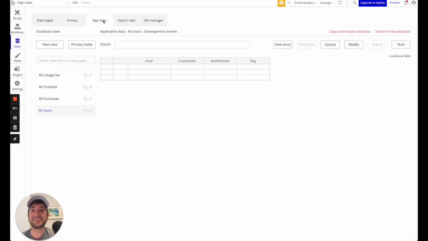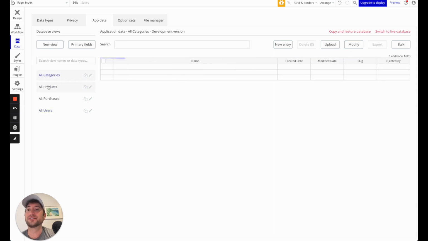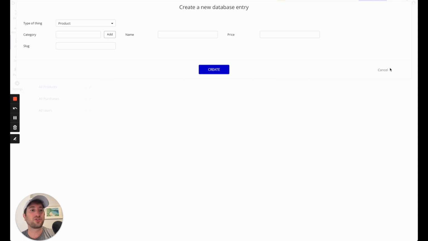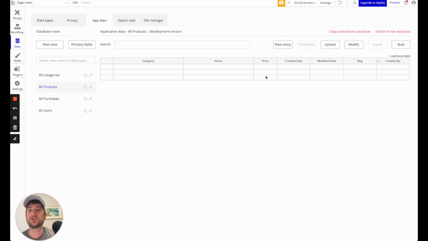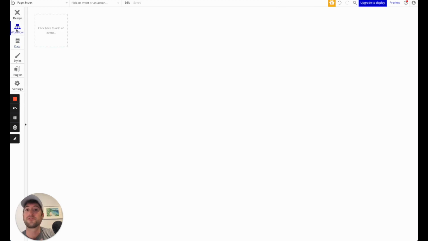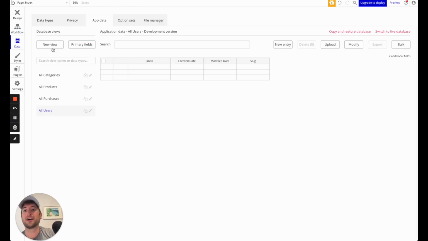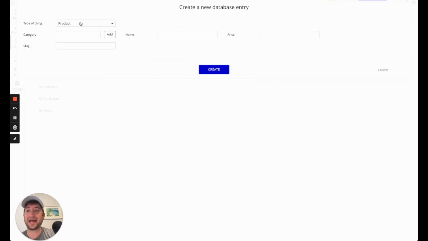Okay, next is app data. This is where you can see the live data in your database. This is also where you can see all of the different data types in your database. And here, for example, under products, we could add a new entry directly from the database. The way that you would typically do it is, users might sign up, and then you're going to have logic in the workflows of your Bubble app to add that user to the database. But in our case, we can also experiment just by adding a product.